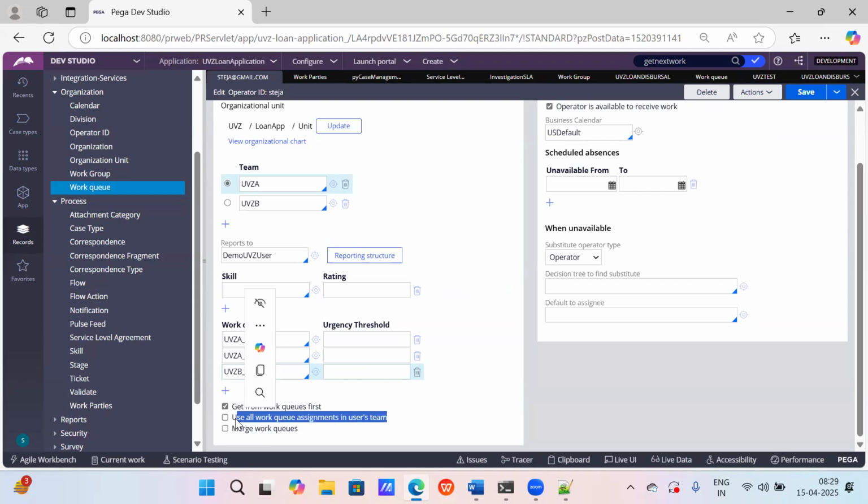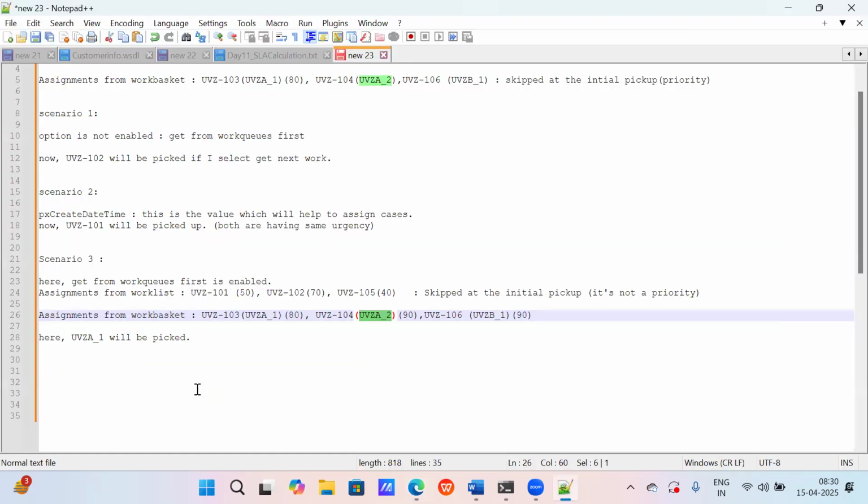This will be the second thing, which says that for the default one, if you're having multiple work queues, check from that priority. So there are two things which you need to keep in your mind. Okay. Merge work queues, leave about this one. For the first two options, here what happens, as mentioned, UVZA_1 will be picked up.